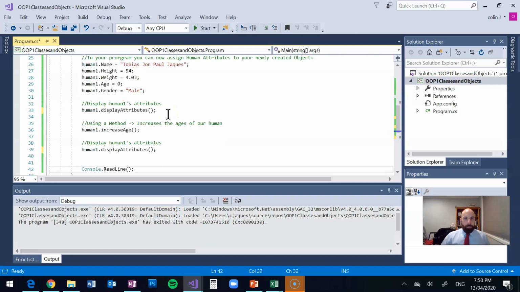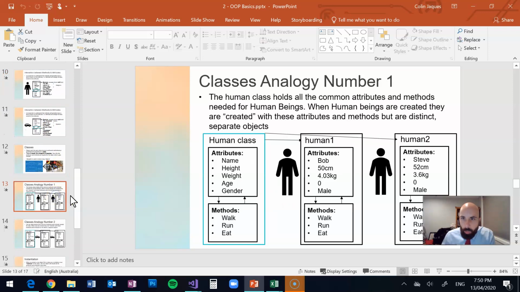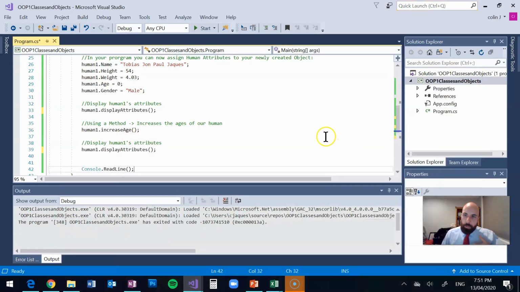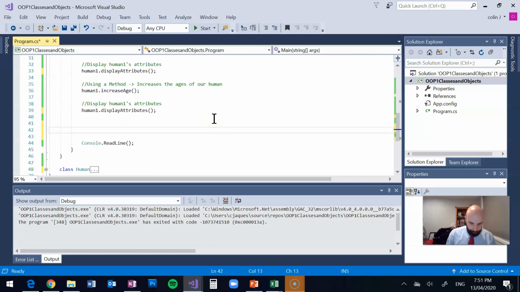Now, I want to highlight this idea by going back to the PowerPoint and remembering that we actually have 2 objects that we want to create. We've got human1, which we've created, but I want to show you the power of objects and the amount of time it saves by using objects. So let's say we wanted to generate another human. Another human's been born. Well, that's fairly easy to do, because all we do is create a new human, an instance of a second human.